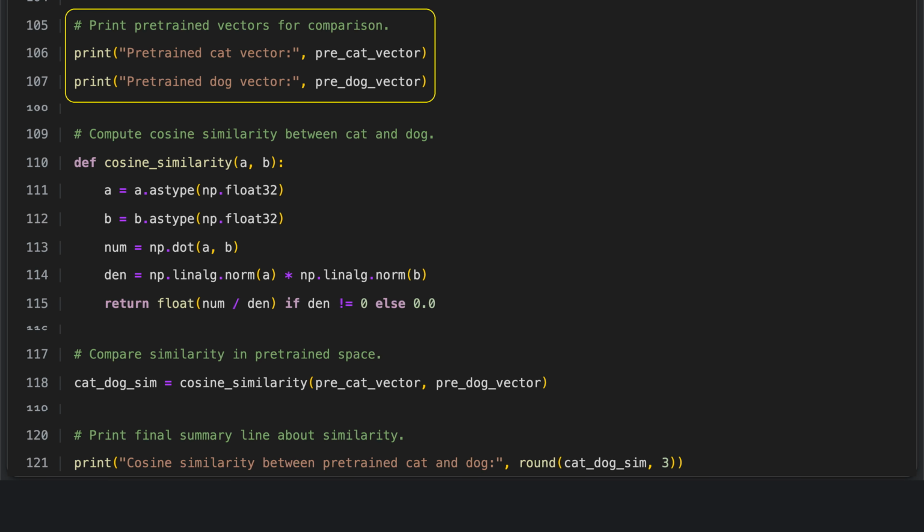We now look at the pre-trained vector for the word cat, which shows the specific numerical values that represent cat in our predefined semantic space. Then, we examine the pre-trained vector for dog so we can compare its representation to that of cat. By viewing these two vectors side by side, we can see how the model positions cat and dog relative to each other in the embedding space, reflecting their semantic relationship.